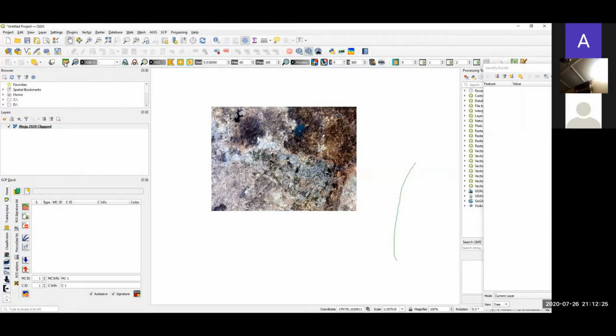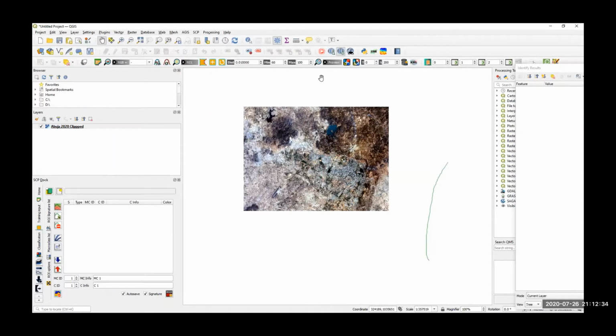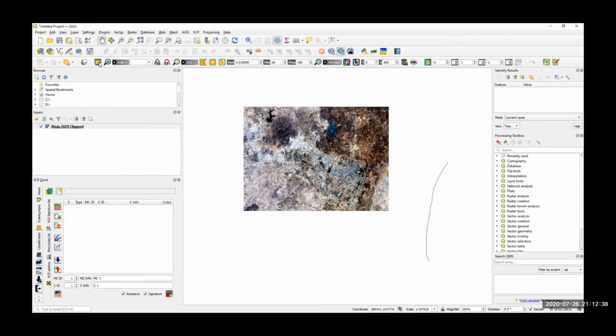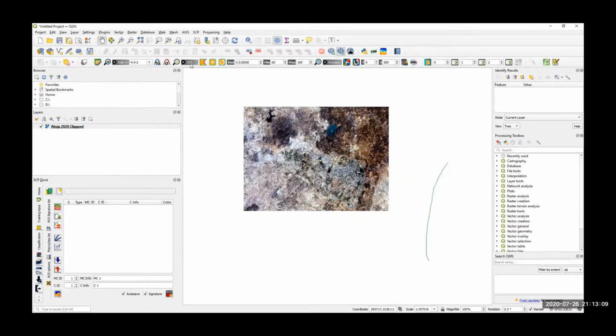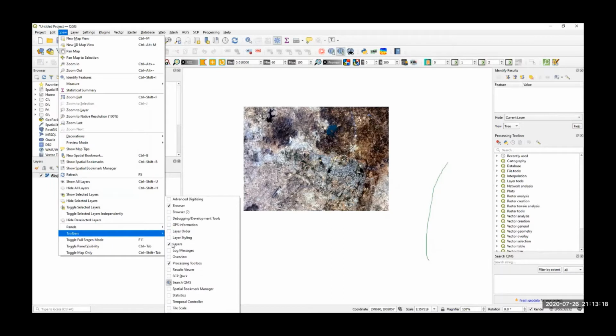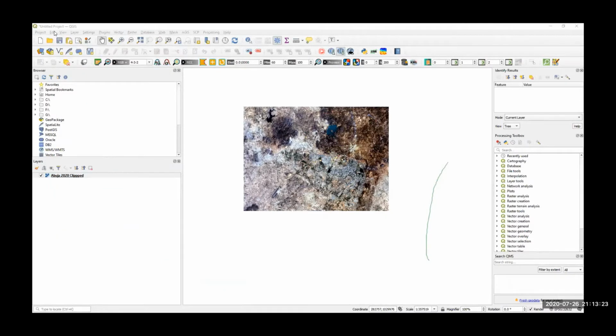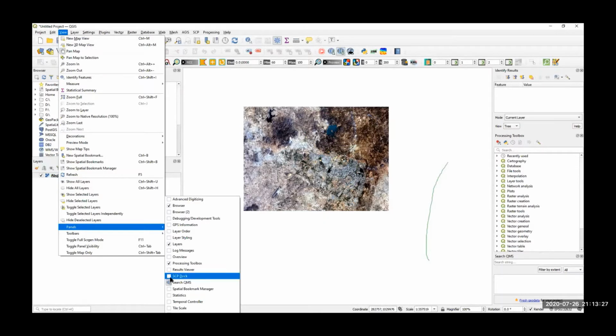Let's give it some time. It will launch and open the window. Why is it not opening? Just a minute, please. It's installed, yes, so why is it not launching? Okay, let me just be sure. Oh, I have unchecked it. Sorry, I go to view, panel. It's like I unchecked it the other time, so I have to check it again.